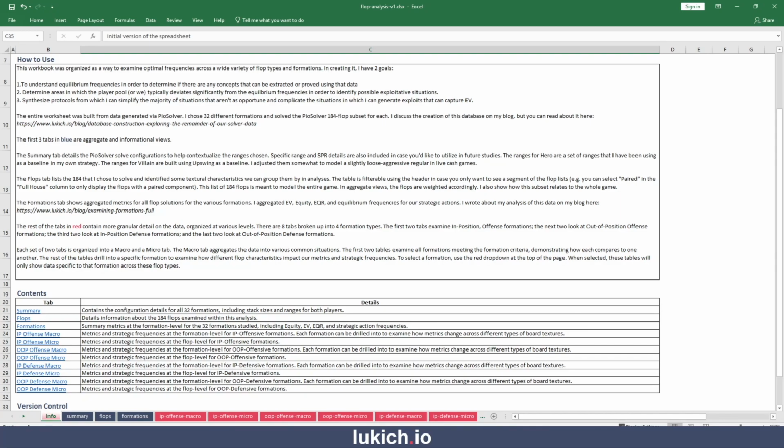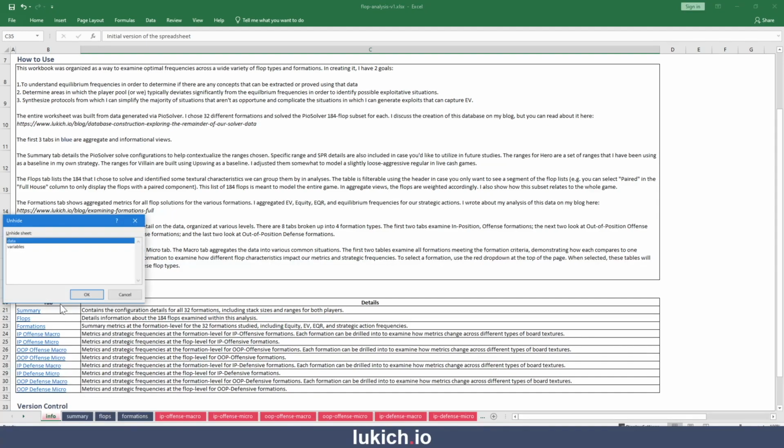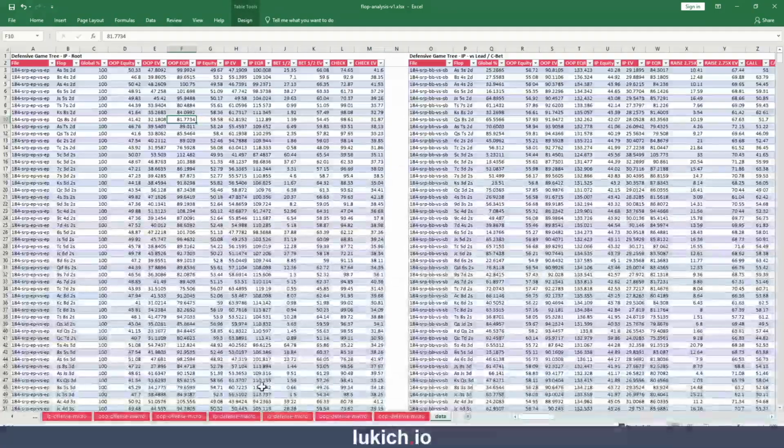So before I dive into some of the tabs, the first thing I do want to look at is I'm going to unhide this data tab and just show this is the raw data from which I'm pulling everything in this spreadsheet.